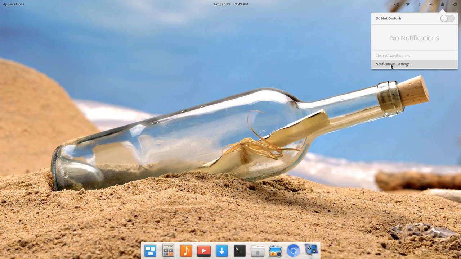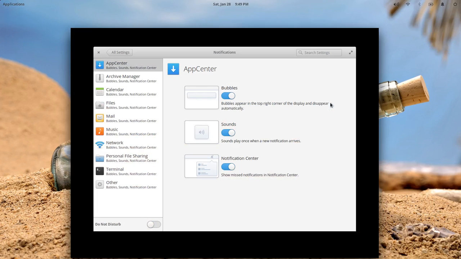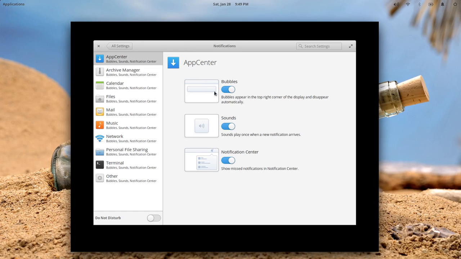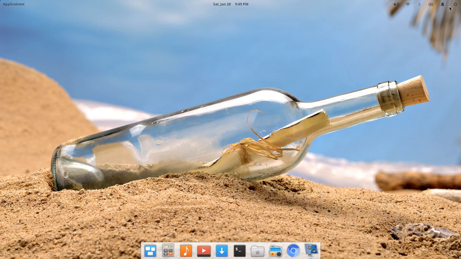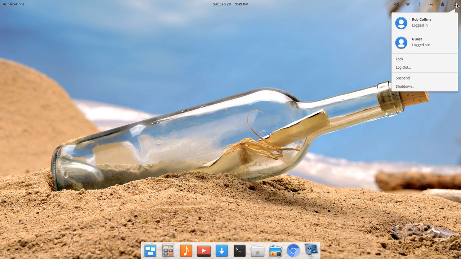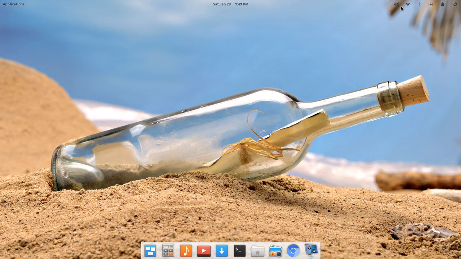Now this is where Elementary also does an excellent job, because you launch into an area where you can control the notification bubbles, sounds, and the notification center per app here. And again, this black window is part of what I have gone in and tried to set up to prevent screen tearing, so that's why you're seeing that. Alright, so we're going to close this out and then we'll launch over here, and this is where you could log out, log in as a guest, shut down, so on and so forth. Excellent job here with the system tray applets. And the entire interface is again very cohesive.